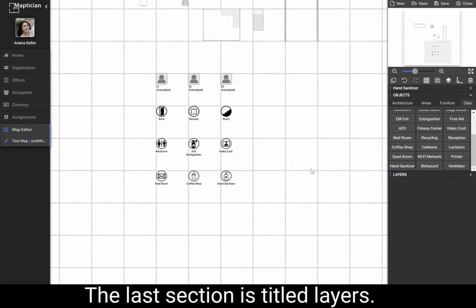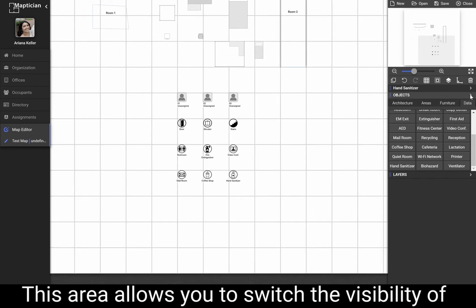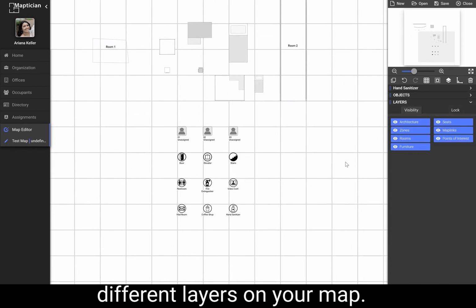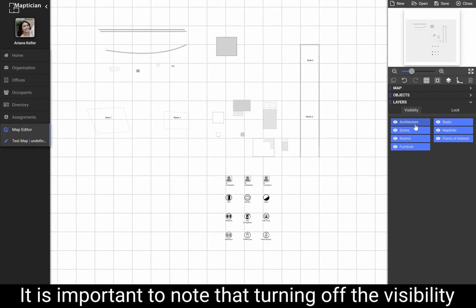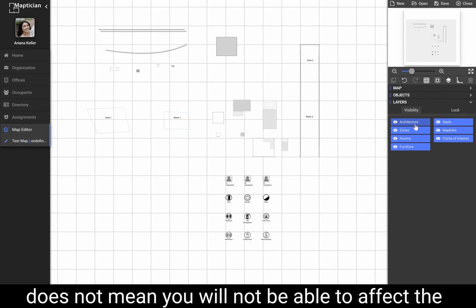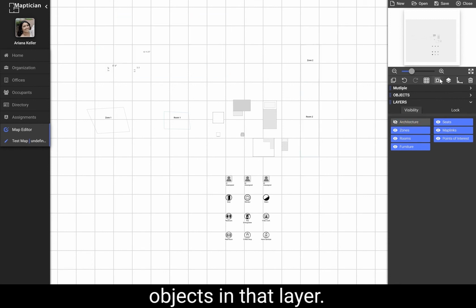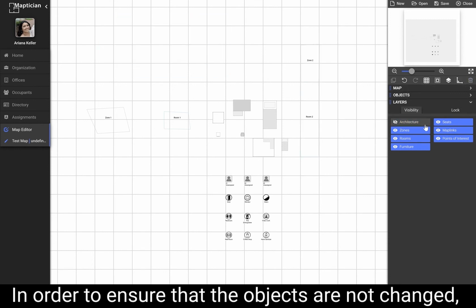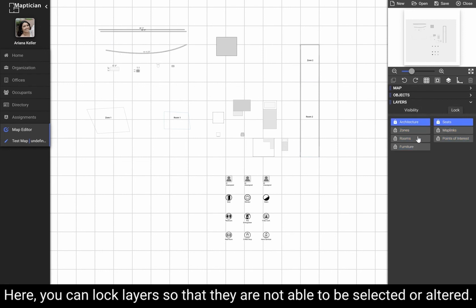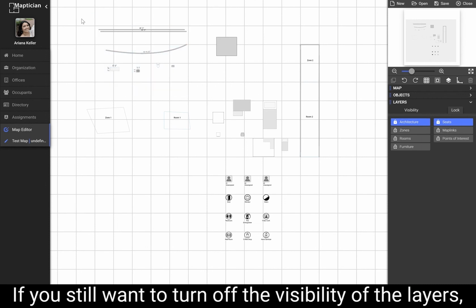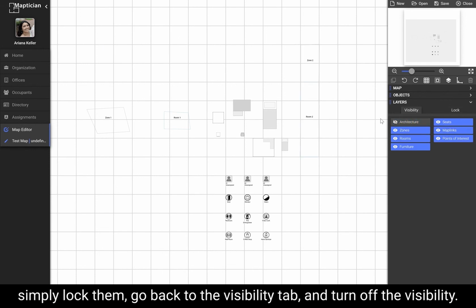The last section is titled Layers. This area allows you to switch visibility of different layers on your map. It is important to note that turning off the visibility does not mean that you will not be able to affect the objects in that layer. In order to ensure that the objects are not changed, you can go to the Layers Lock tab. Here, you can lock layers so that they are not able to be selected or altered. If you still want to turn off the visibility of the layers, simply lock them, go back to the Visibility tab, and turn off the visibility.